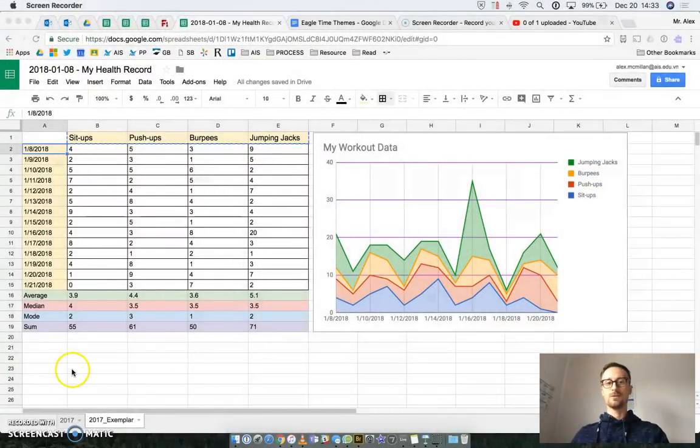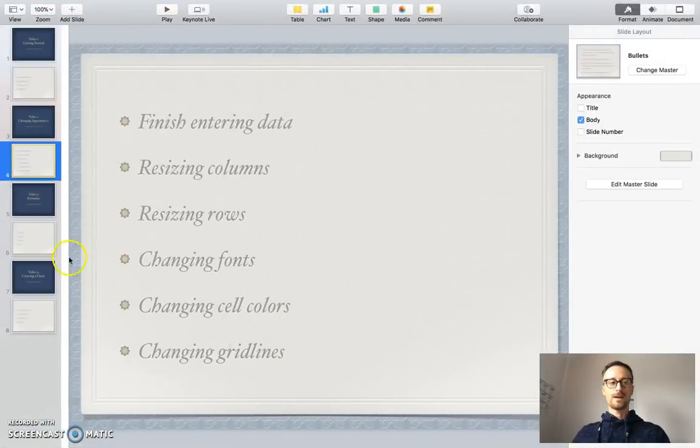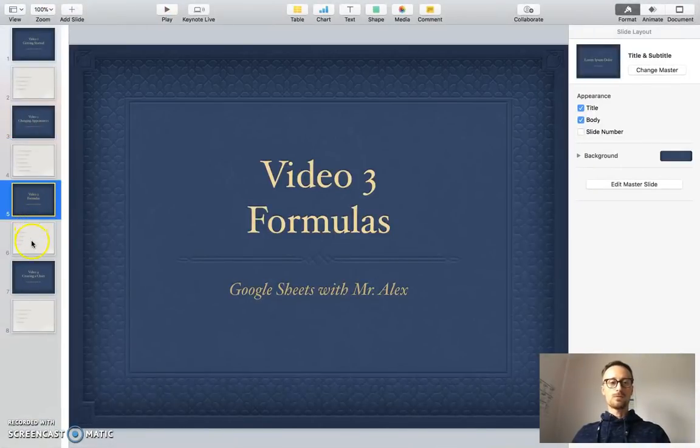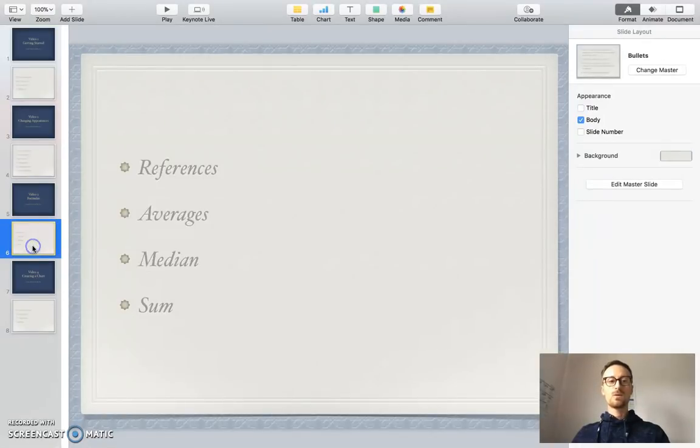I'll be down here in the corner. Let's take a look at the different steps before we get too far ahead of ourselves. So in our third video we will be working on these 4 steps: references, finding averages, finding the median, and finding a simple sum. Okay, let's start with references.